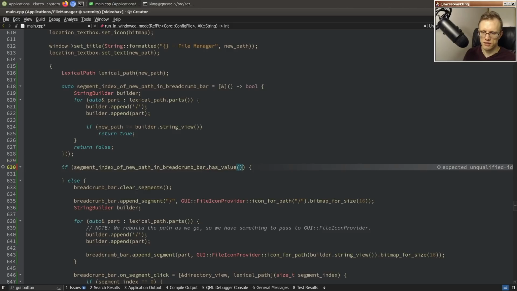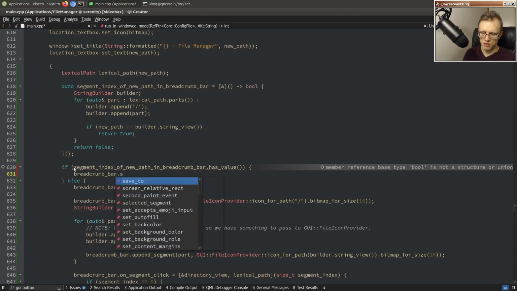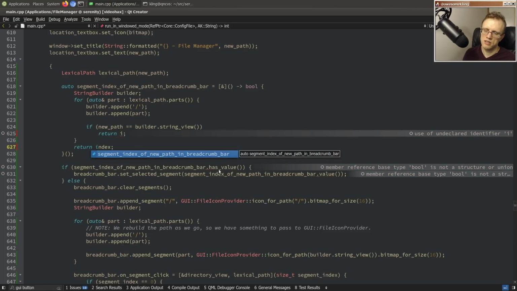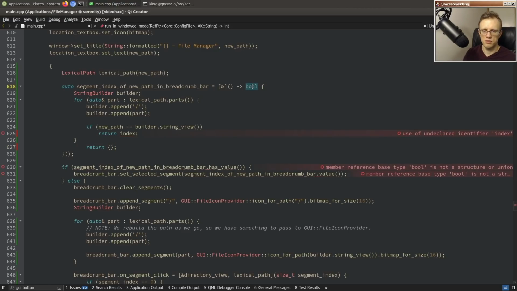So if we have it, breadcrumbbar set selected segment index of new path in breadcrumbbar.value. Now, isn't that a mouthful? But it is also a very self-explanatory mouthful, which is why we use it. And then we need some index here. If we don't find it, that's an empty optional. So optional size D.